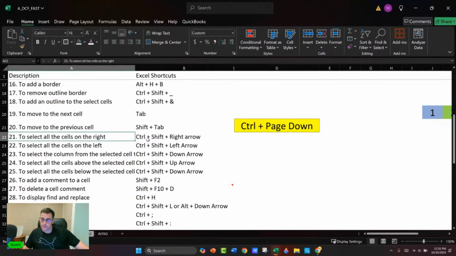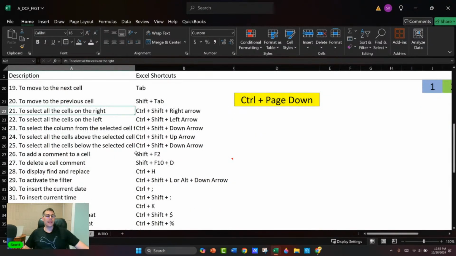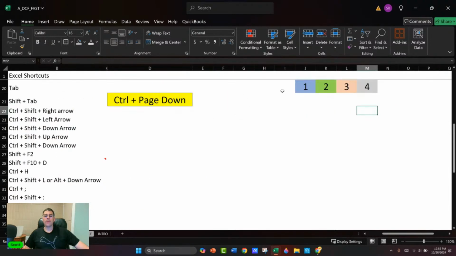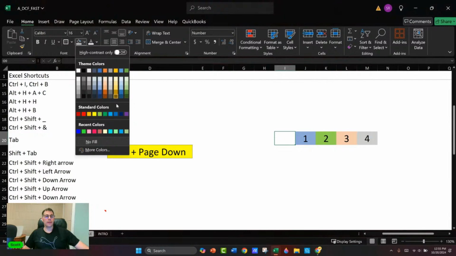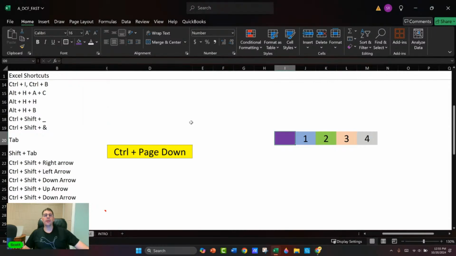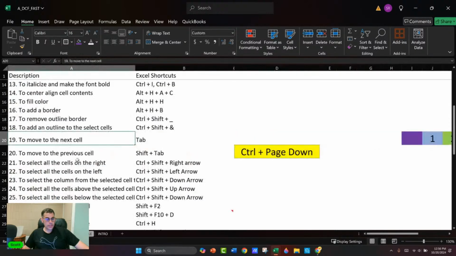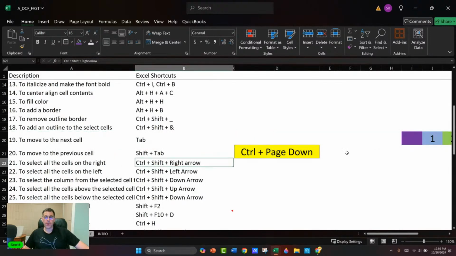Okay, so to select all cells on the right. So if I want this purple box, I want it to copy whatever is on the right, which is the 1 box. I want to copy the 1 box to the purple box. I don't really use this. What is it? Control Shift right arrow.